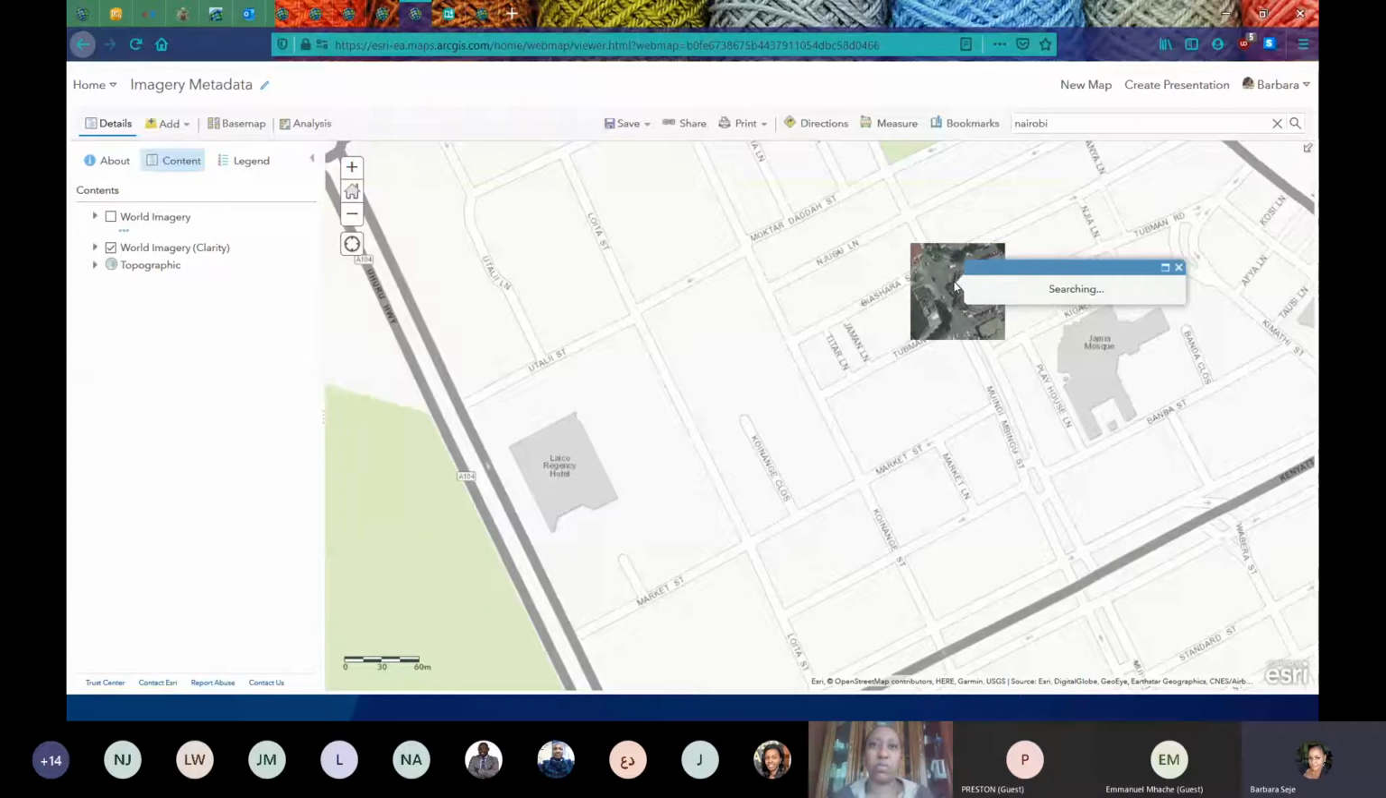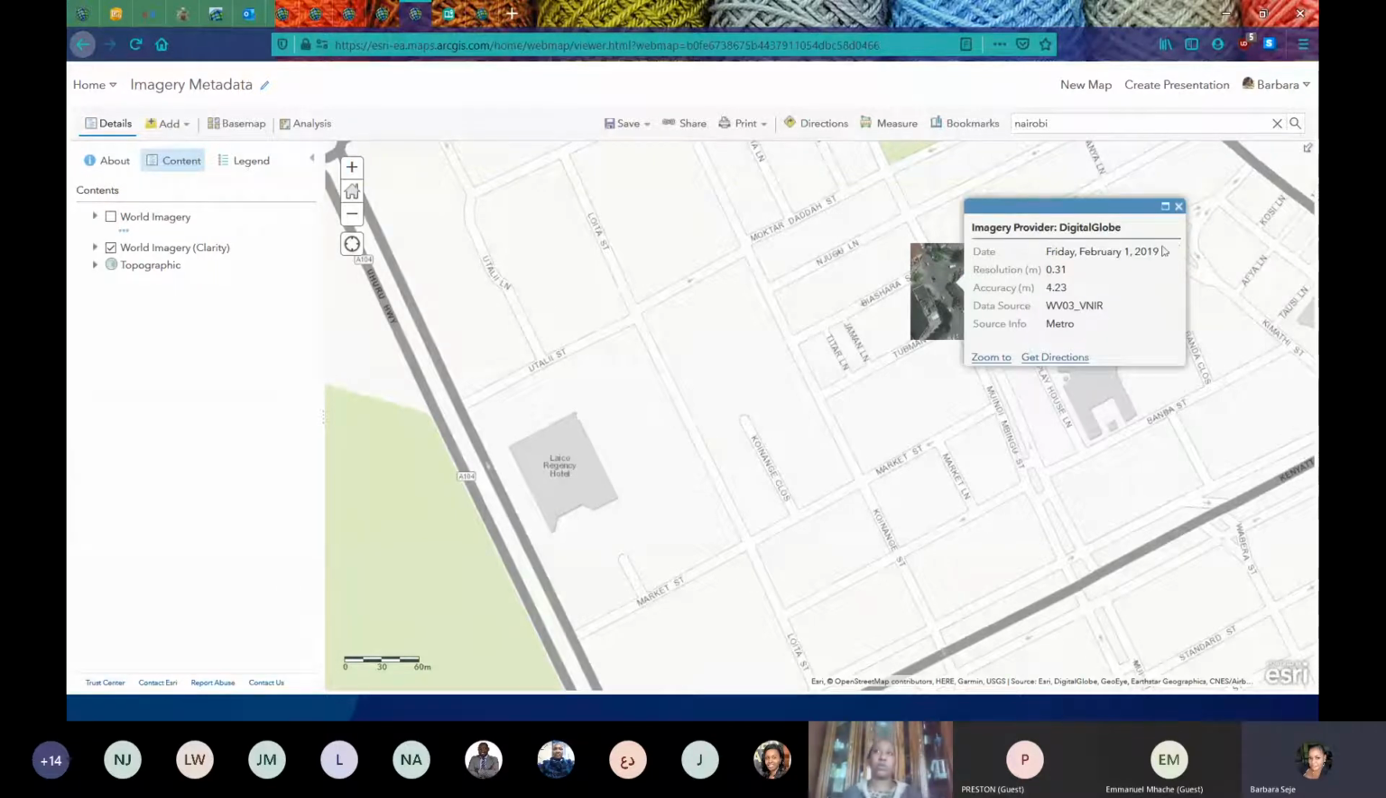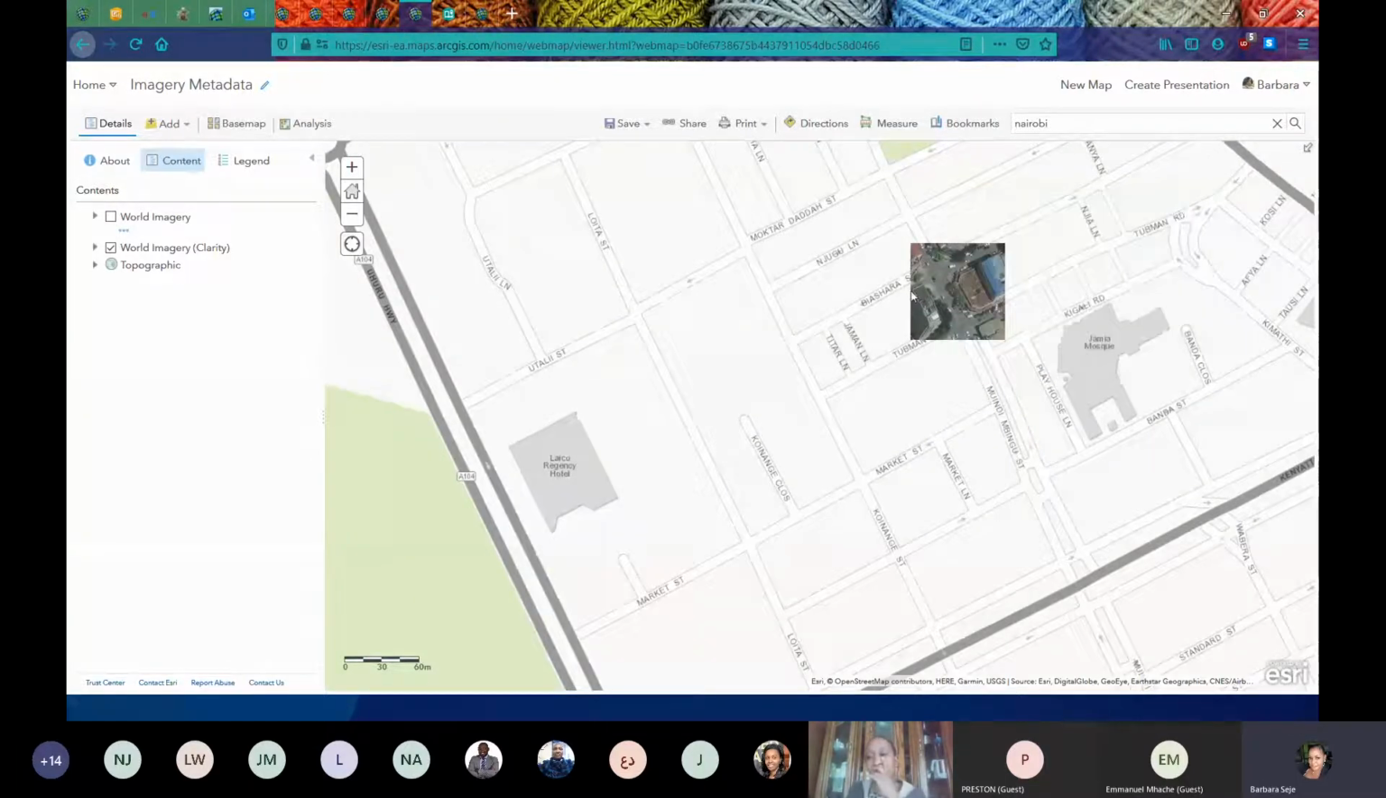Let me just use that as it continues loading. This is telling you now the date, the resolution, the source, and other information. So now we have enhanced this and made it way better for people to be able to access the imagery. The one I was trying to load was quite dense, so it takes longer. This one was simpler and high clarity, but you get the point that I'm putting across.